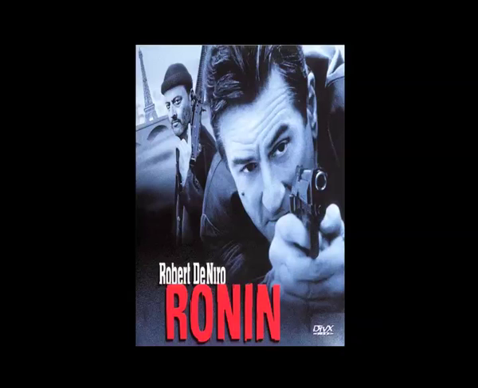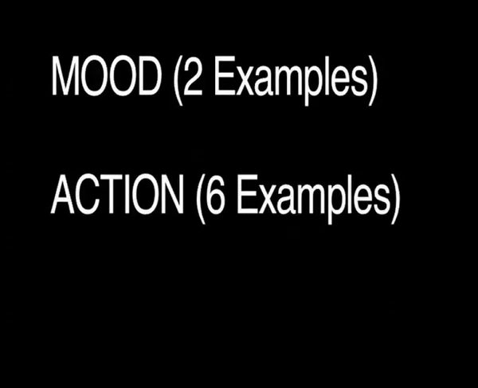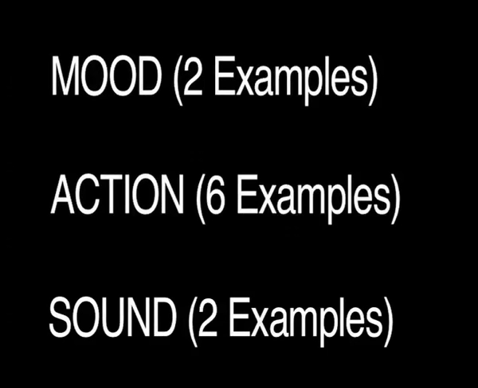There are 10 examples in the entire presentation. They can be classified under three categories: mood, action, and sound.